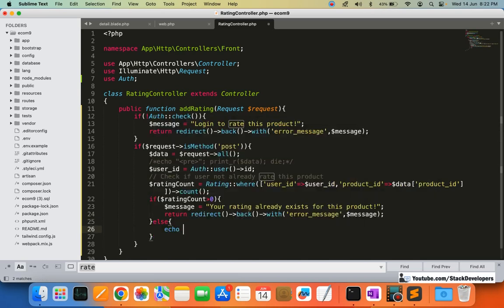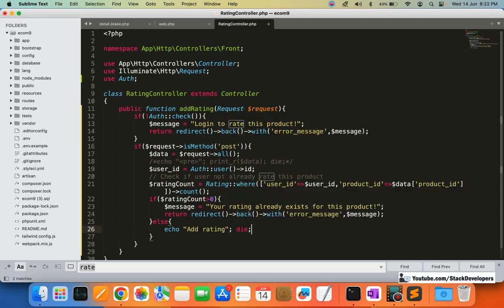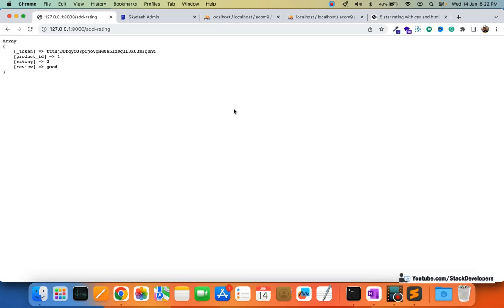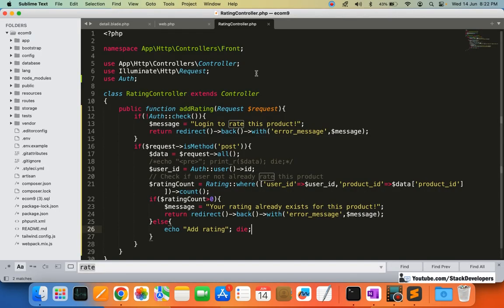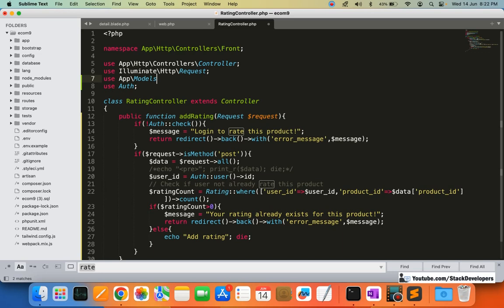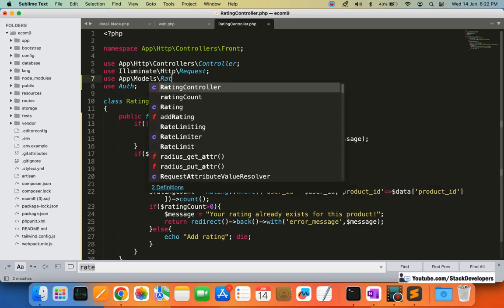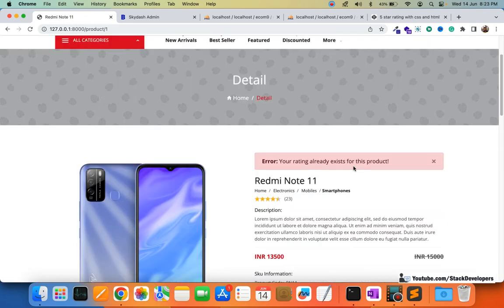Okay, I will just mark it like this, add rating, just die. Okay, so we are going to refresh and we'll see we need to add the rating model now. Use App\Models\Rating. Okay, so now we will try once again and hit continue.